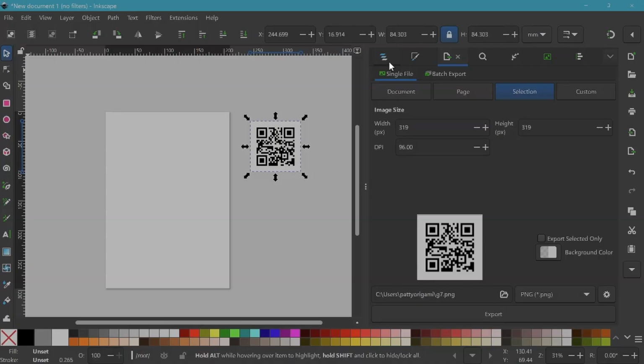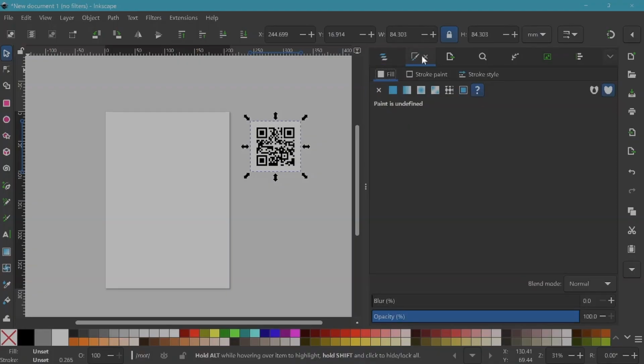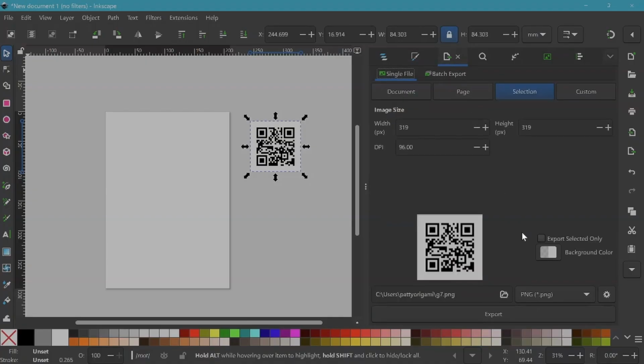Plus, we also have these cool little tabs with icons up at the top for different things, like your layers, your control, fill, stroke stuff. And this one here is for exports.